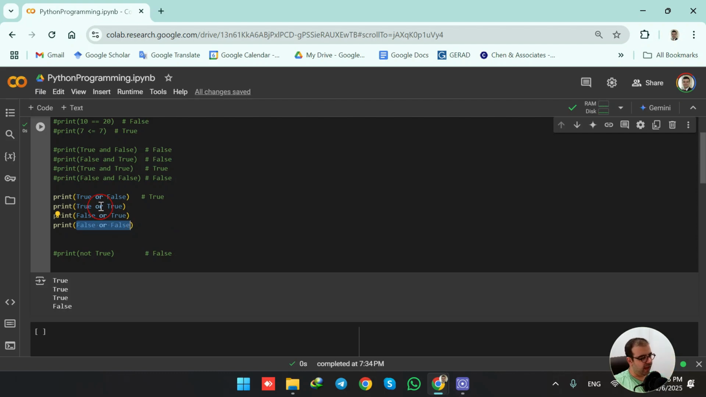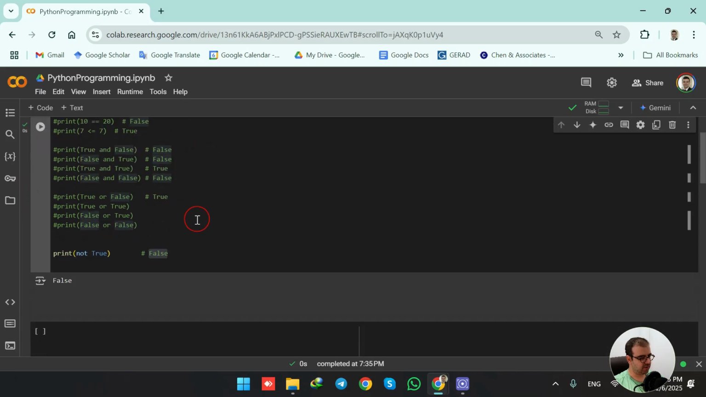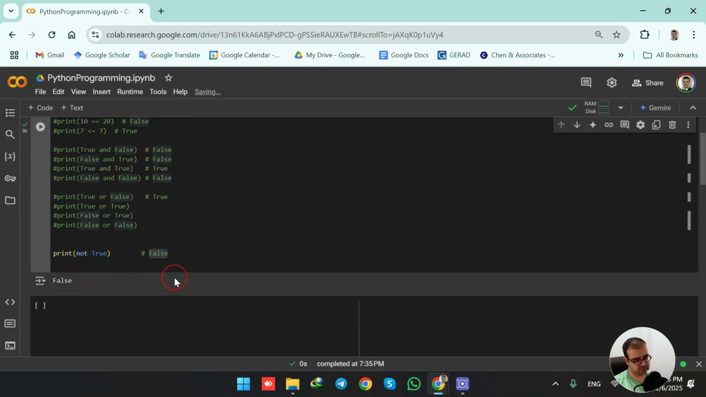Okay. And finally, we have the not logical operator. When I have true and before true I have not, it is going to return the opposite output for me. So the opposite of true is false. So when I run the code, we see false in the output.